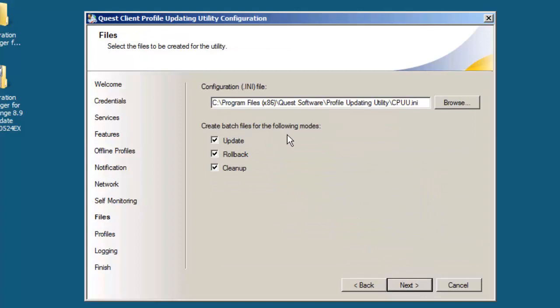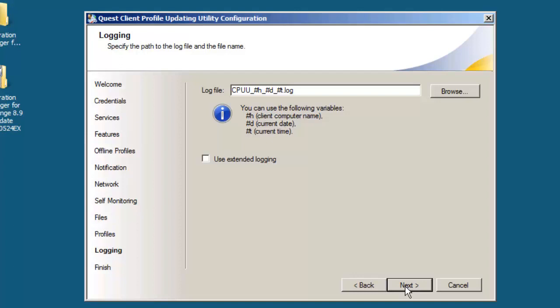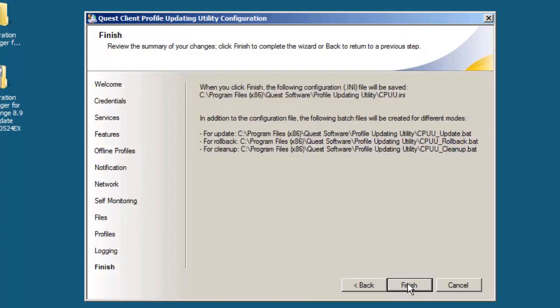We'll create 3 batch files for the following modes: one to update the profile, one to roll it back if we like, and one to clean it up. Configuration file is cpuu.ini. Specify which profiles to update. We'll select all and leave our default for the log file naming convention. You can extend logging if you like here as well. It gives us the location of the files. And select Finish.